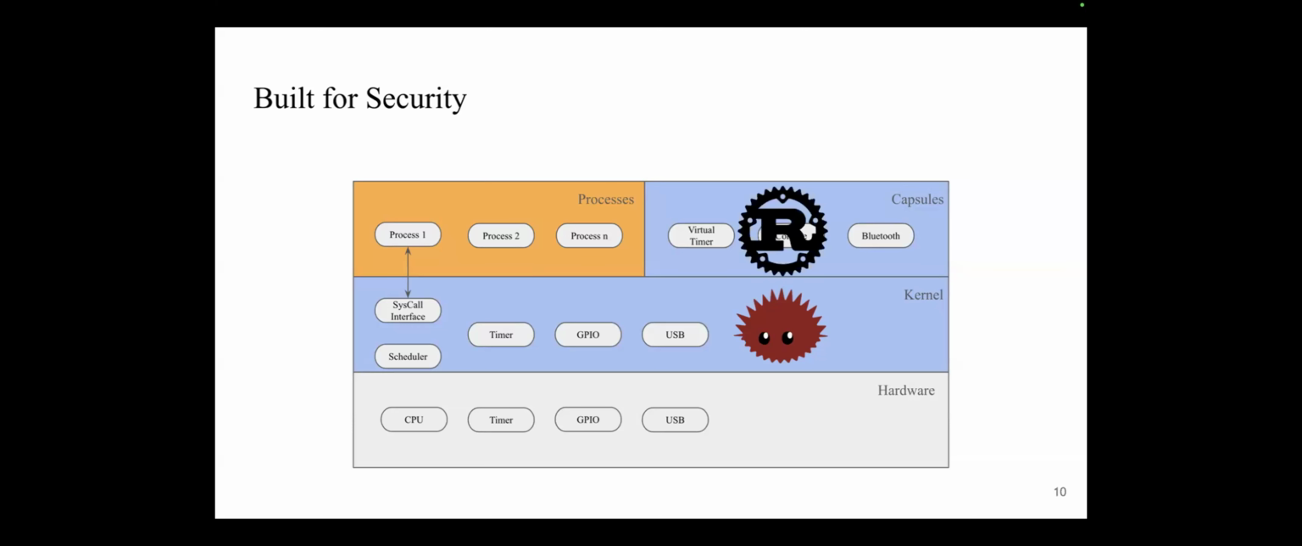Okay. Now moving up to capsules, one thing that's really cool, I think, about Tock is that capsules are restricted to being written in entirely safe Rust. And this goes back to what I mentioned before, where capsules cannot deal with hardware directly, right? So anything to do with hardware has to be done through a safe abstraction that's provided by the kernel.